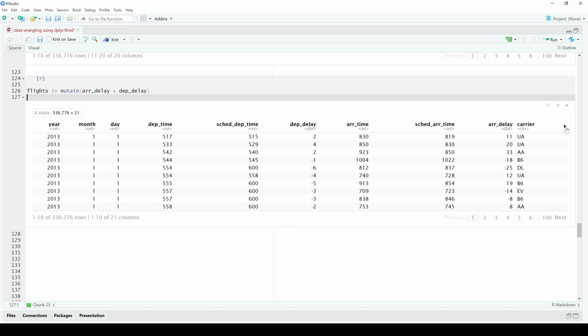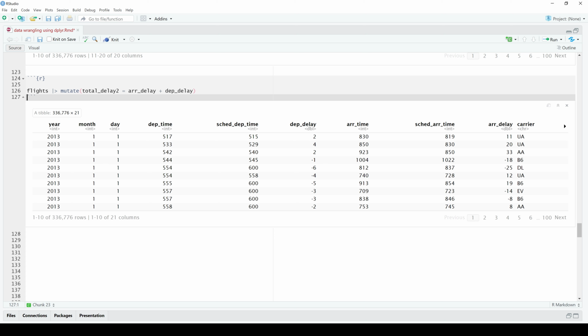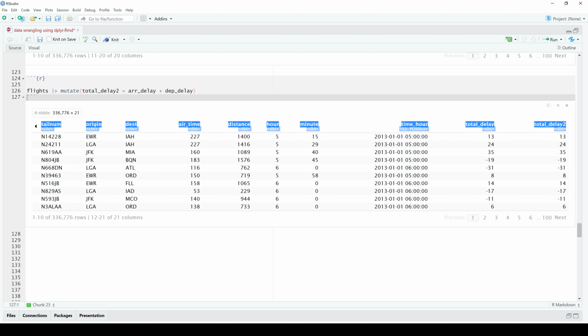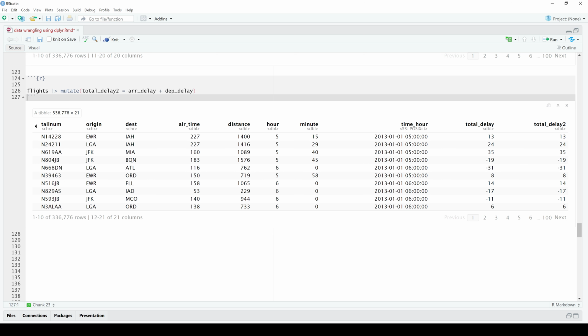If I go to the end, it's at the end. You see, it takes this operation and makes it a column name. This doesn't look nice, so let's give it a name as well. Let's call this total delay 2, so we can compare this with base R. Okay, let's go to the right. The total delay was created using base R. This is total delay 2, created using the dplyr mutate function, and all the values are the same, so we are good on that.